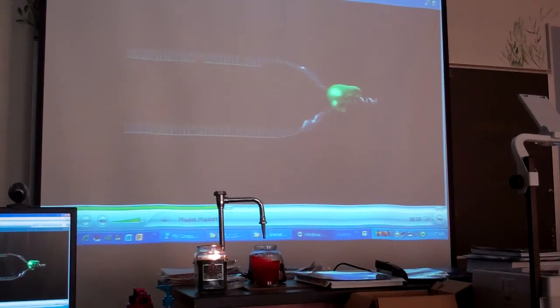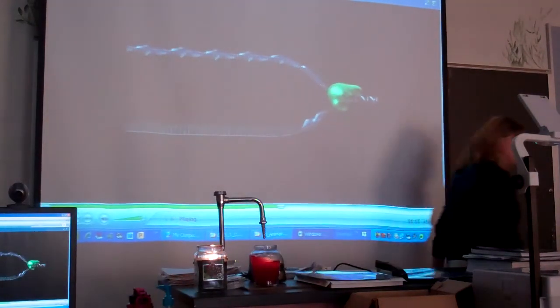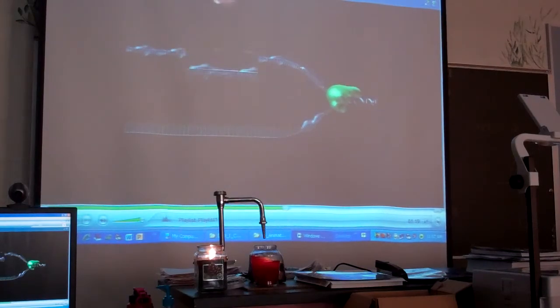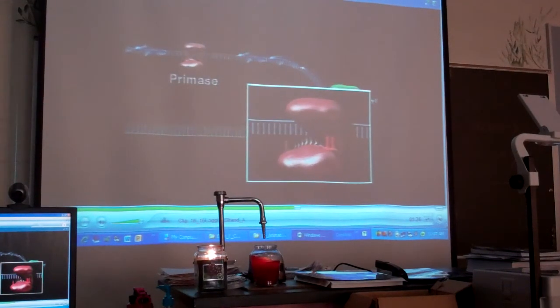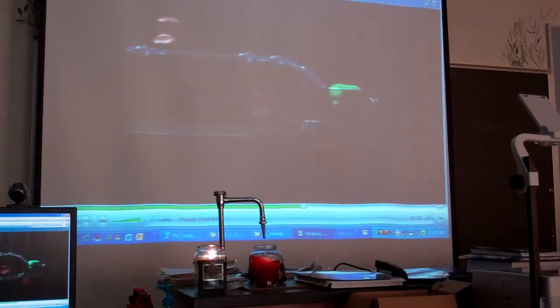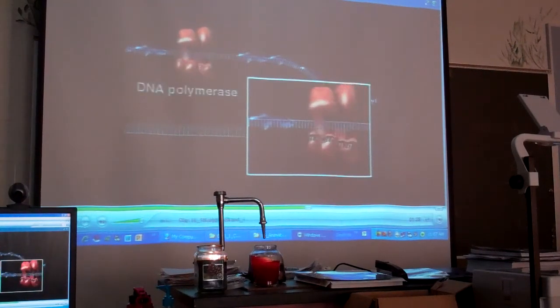The resulting segments are called Okazaki fragments. Next, each RNA primer is replaced with DNA. Then the gaps are closed to form the lagging strand. Now let's look closely at how enzymes work together to assemble the lagging strand. First, the enzyme primase removes the single-strand binding protein, shown here in blue, and makes an RNA primer to begin an Okazaki fragment.